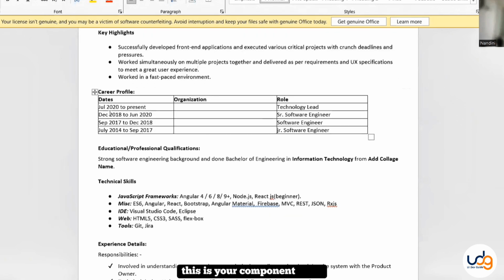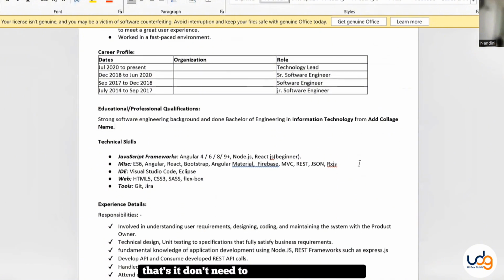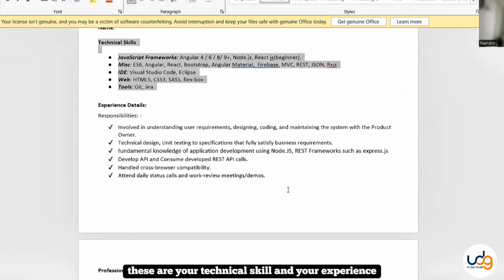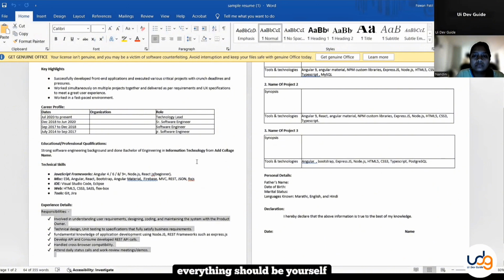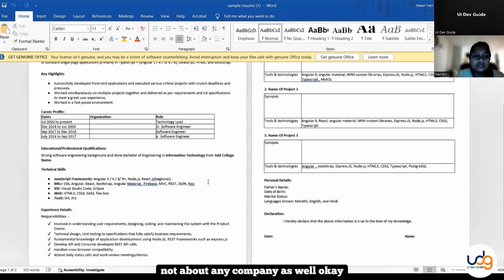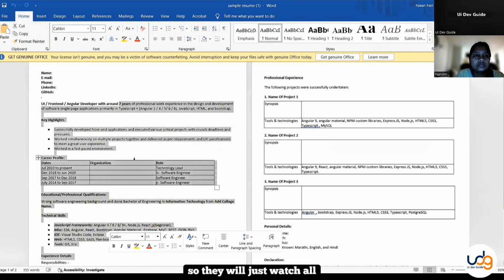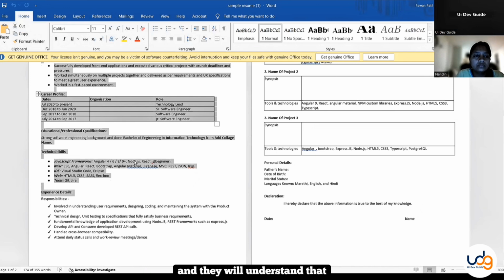This is your company detail. Then what you have done, your college degree, that's it. You don't need to add 10 strengths right now. These are your technical skills and your experience, that's it. On the first page, everything should be about yourself, not about any company. They will read all those things, and they will understand that Nandini has this many years of experience, she does these things, so she can be a good candidate for this interview.